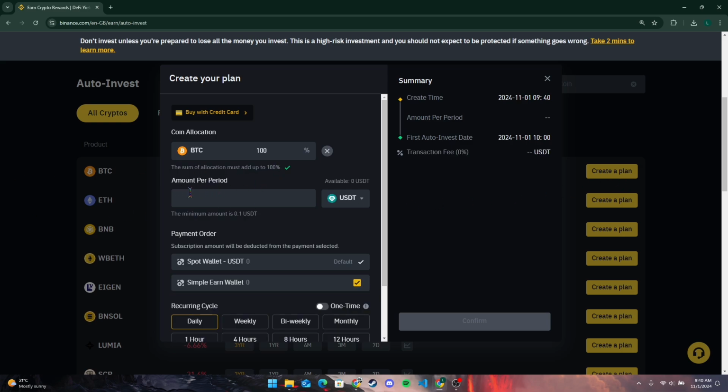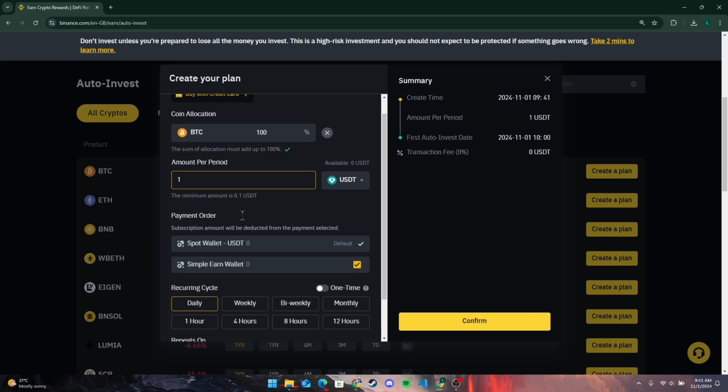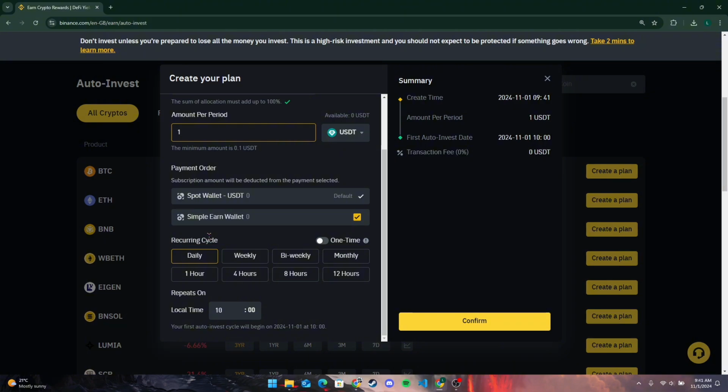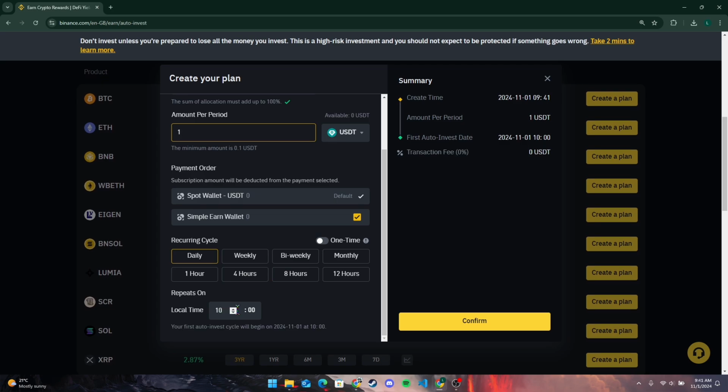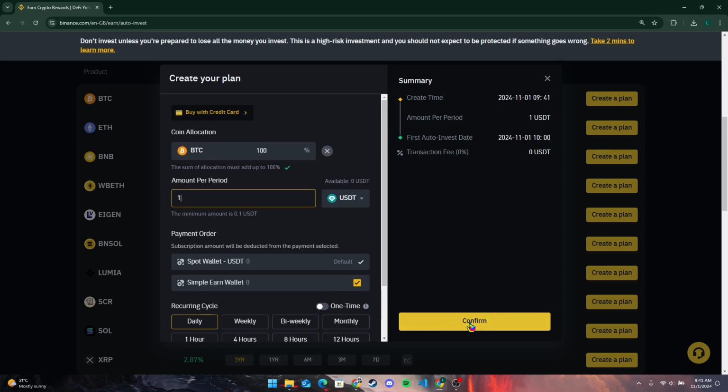From here, enter the amount you wish to invest each time. Scroll down a little and you can see recurring cycle. Choose how often you want to invest, example daily, weekly, bi-weekly, monthly or any other options here. From here you can select when you want the investment plan to begin. After that you need to click on Confirm button.